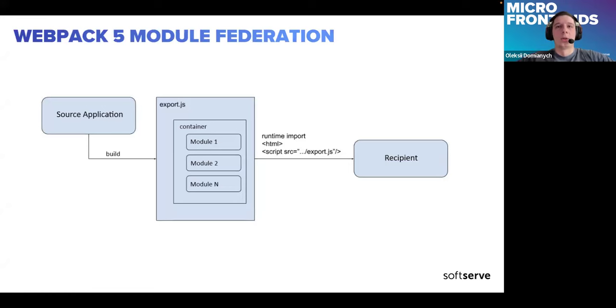Okay, let's move on and see one of the most interesting technologies for today from my side for implementing micro frontends. You can see the name on the slide. Yeah, it's Webpack 5 Module Federation. As you understand, it is not a separate library or framework. It's just a plugin for the well-known bundler Webpack. You should understand that this plugin is required on both the parent and child application side, and it's very important.